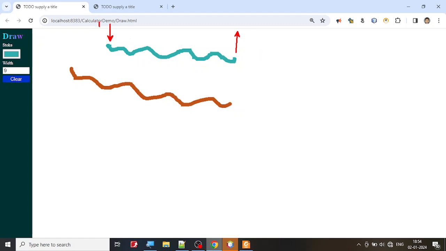So when the mouse is pressed down, you start drawing, and when the mouse button is released, you stop drawing. You remember that thing. Otherwise, whenever the mouse moves here and there, you will keep on drawing. So I must know when the mouse button is pressed down and when the mouse button is released.